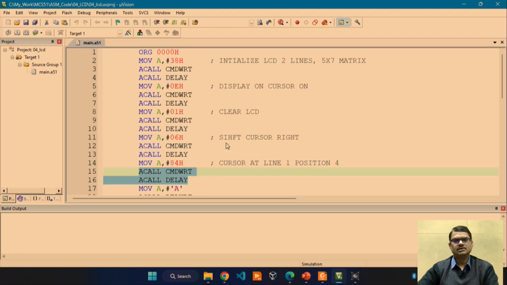Remember one more thing: there is no rule to send these commands in a proper sequence. You can send these commands in any sequence, or if you need, you can send these commands after sending certain data bytes. To display the first data byte, certain commands are needed, but if in between you want to change the line, you can again issue the command and again send the character, and those characters will be displayed on the second line.